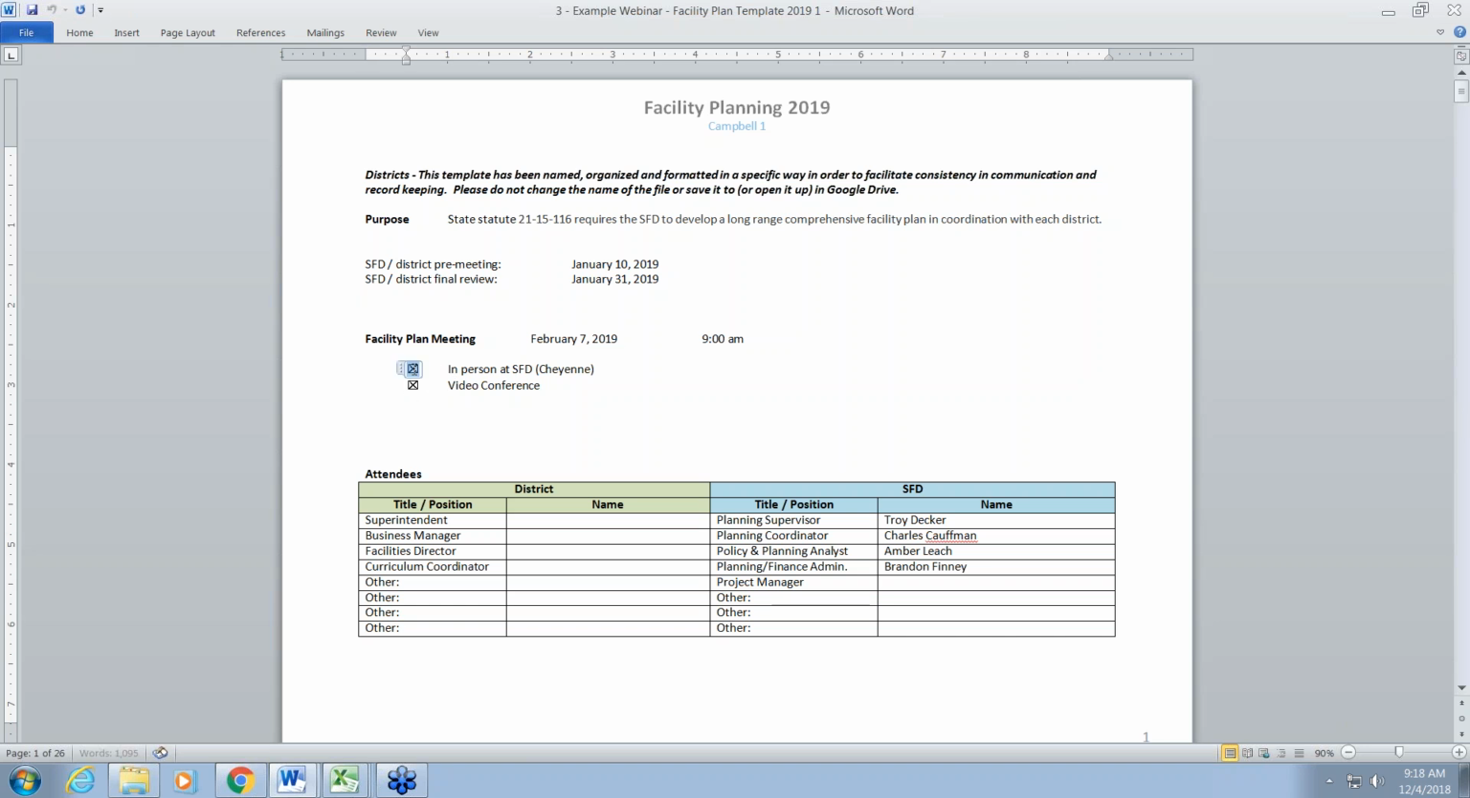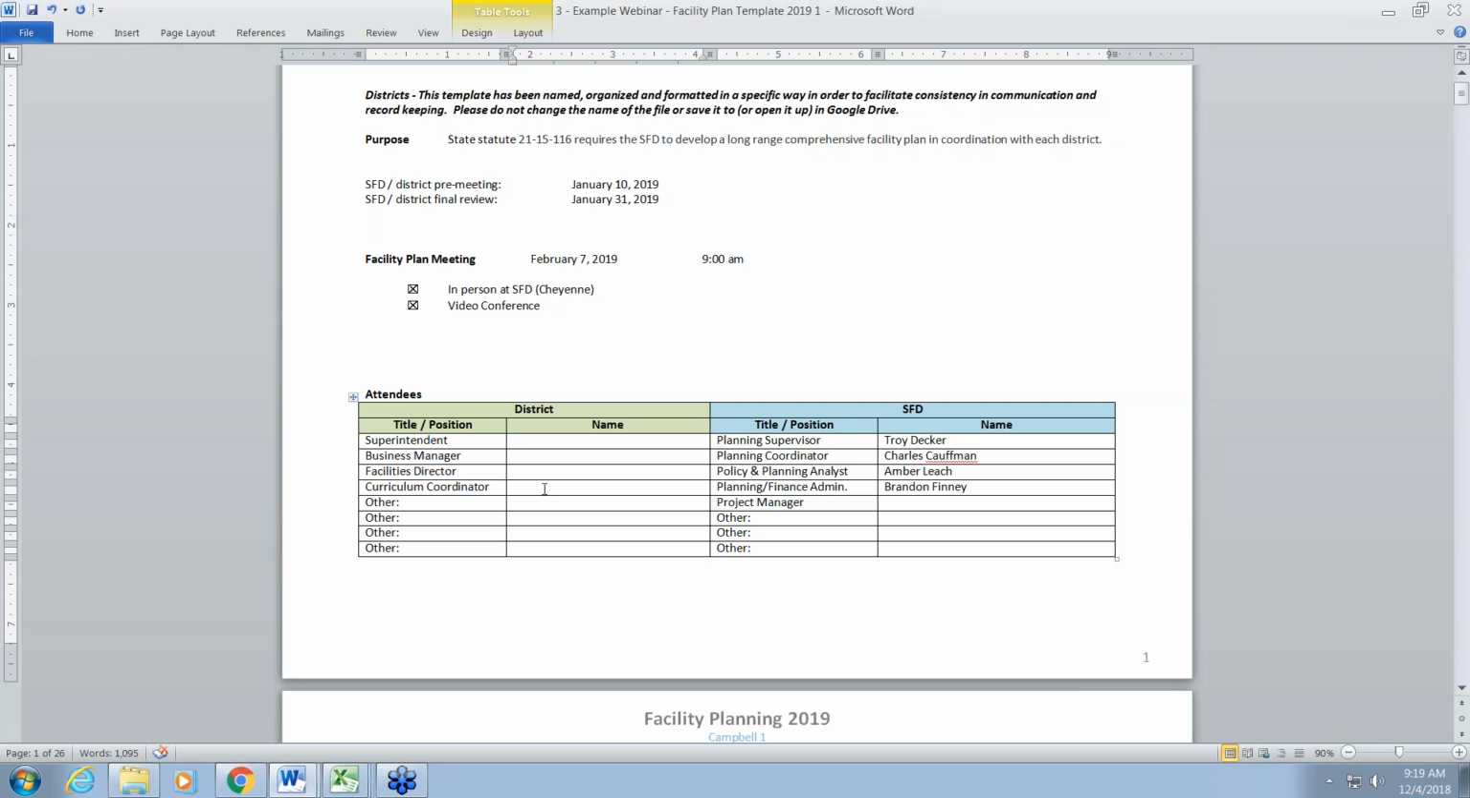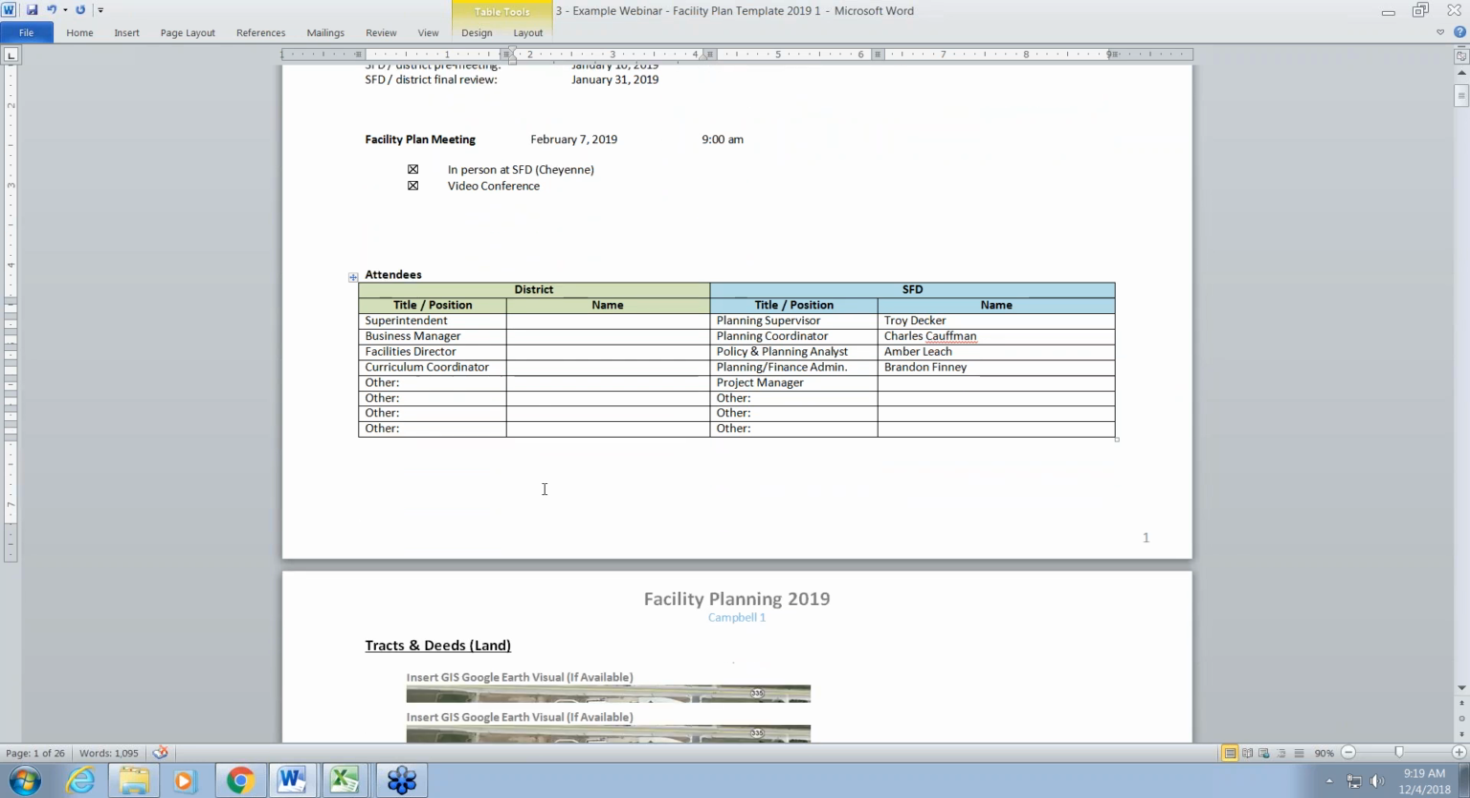When we go through the facility plan, you will be able to tell us whether you're going to do an in-person meeting or a video conference. You can do a combination of both. If part of your district can attend in person and somebody has to attend by video conference, we can do both. We have also pre-populated from August, when you updated your contact list for me, the people that should attend. If there are any changes or someone is unable to attend, we can always adjust at that time.